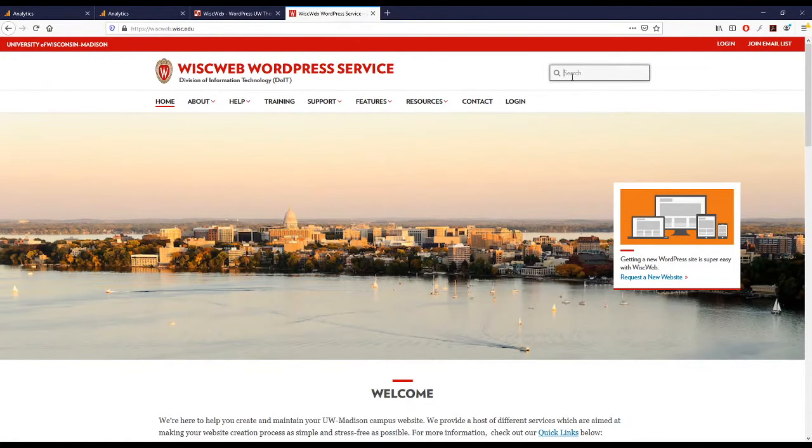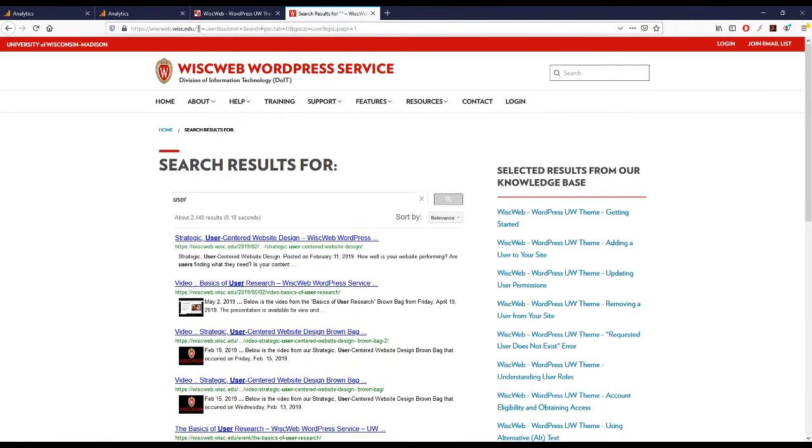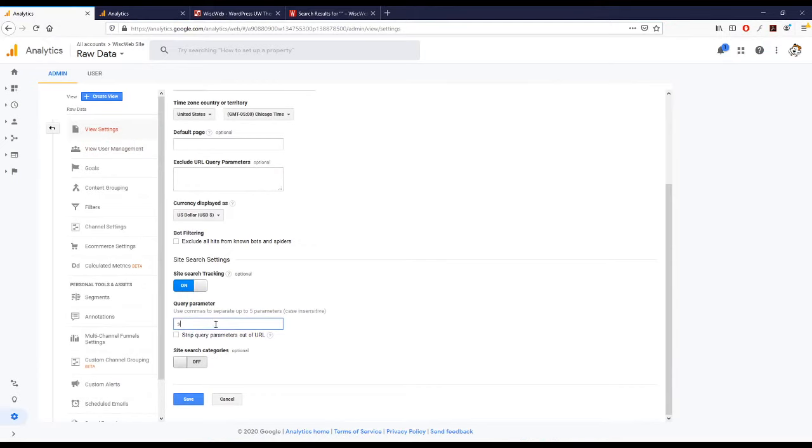Essentially, if you go to your site and type in a term, the value that shows up after this question mark, because the question mark is creating the query, is our parameter value right there. You can see S equals, and then there's the term that I used. That's why that S is necessary, because you need to tell the analytics to grab that particular value. So I just need to put the S in and then click save.